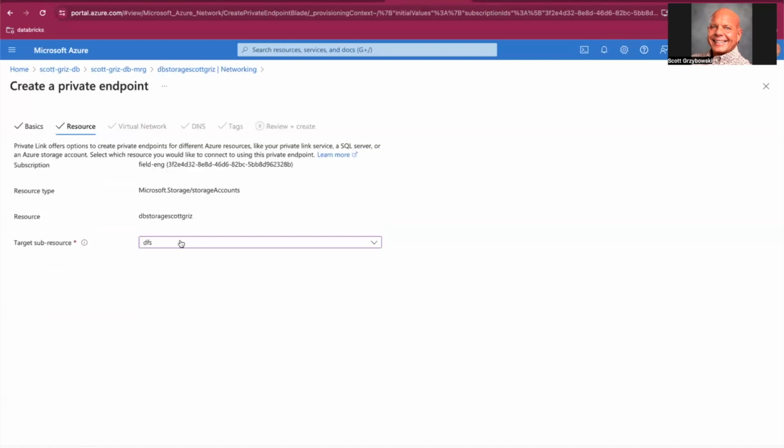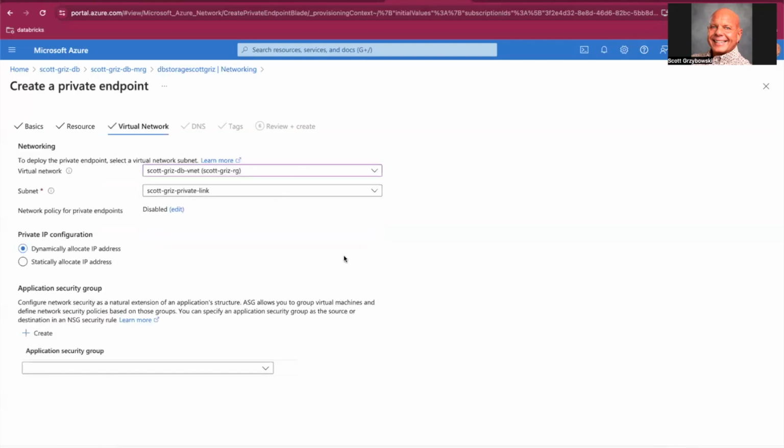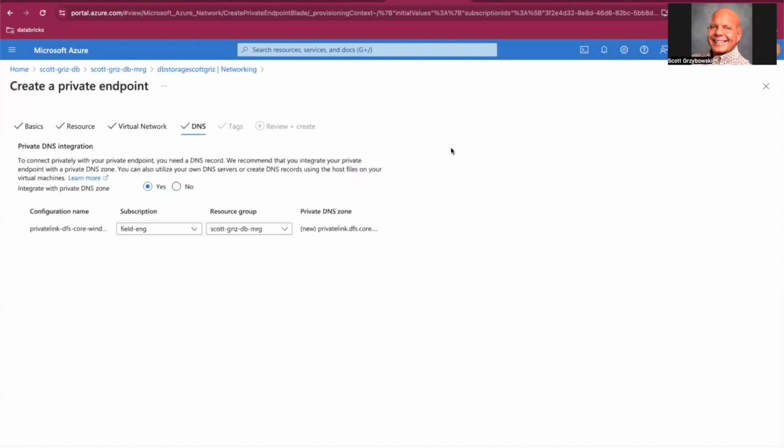We're going to do 2 of these, as I mentioned. The first one is DFS, so we're going to pick our sub-resource type as DFS. Go ahead and click your virtual networking. Again, we want to choose our virtual network. It is sitting in my resource group. And the subnet, it's defaulted to the private link. Remember, we mentioned you have to have a third subnet within that VNet. So we're going to use the private link one. I leave it dynamically allocated and go ahead and click next. And we do not have any application security groups.